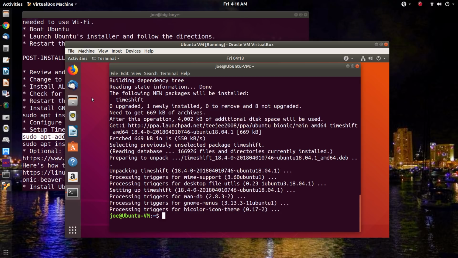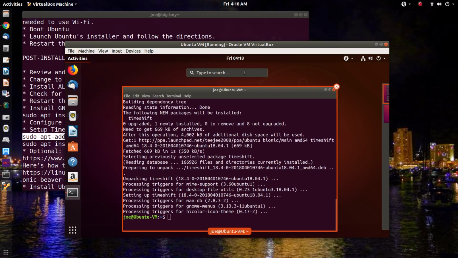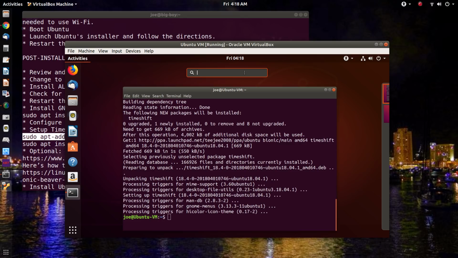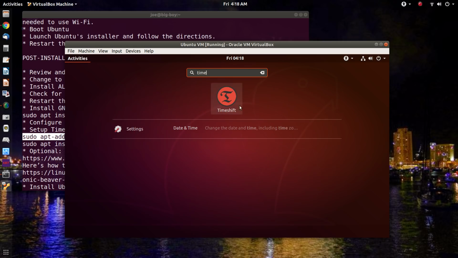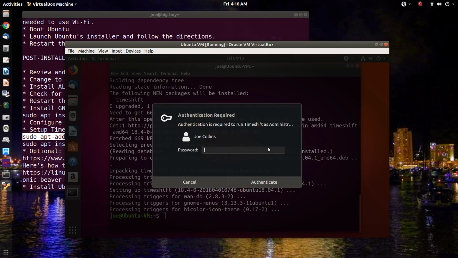This program takes snapshots of the system, and we're talking about the operating system itself, and it'll let you restore it. You can go back to a former state. So if you're used to using System Restore on Windows, for instance, it's the same kind of thing, and it works really well. So getting TimeShift set up is super easy. Just type in time, and we will open this up.